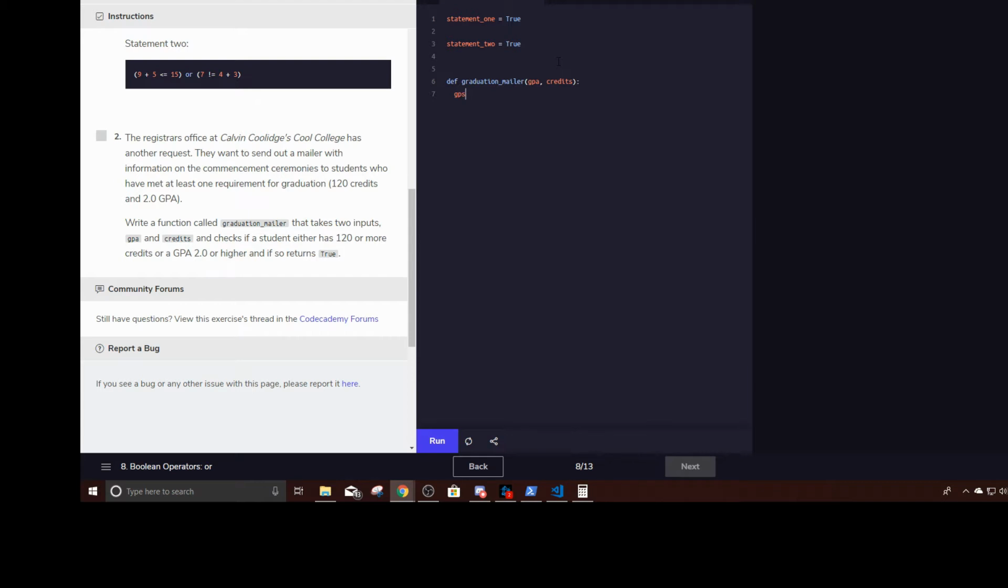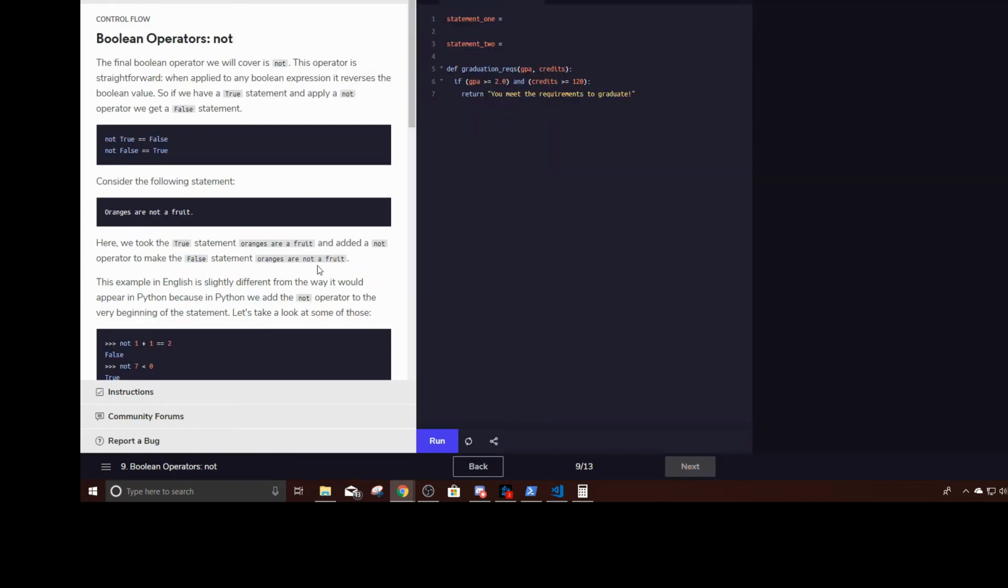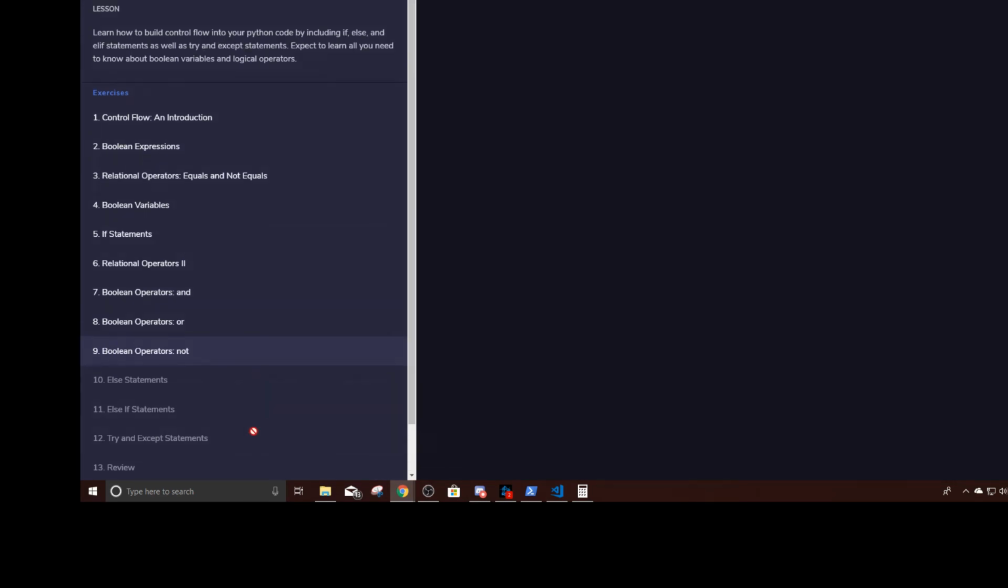So if GPA is greater than or equal to 2.0 or credits is greater than or equal to 120, then return true. Run. Bam. Easy peasy, lemon squeezy. All right, cool. How many more of these we got? Woo! Oh, we're almost there. We're in the home stretch.